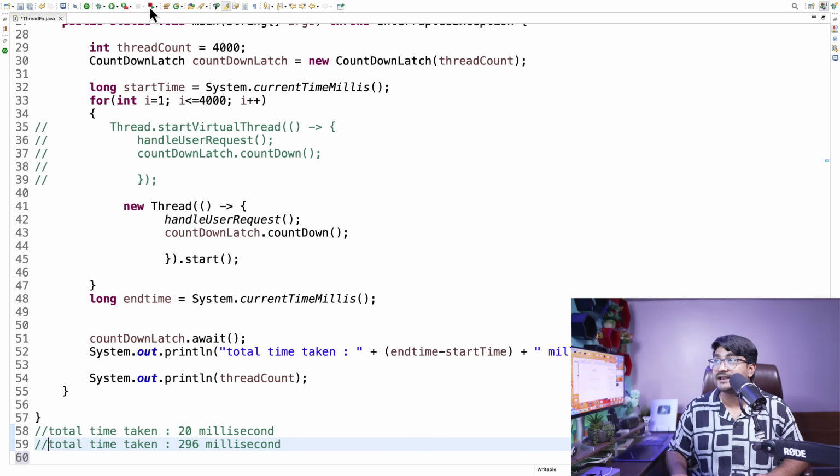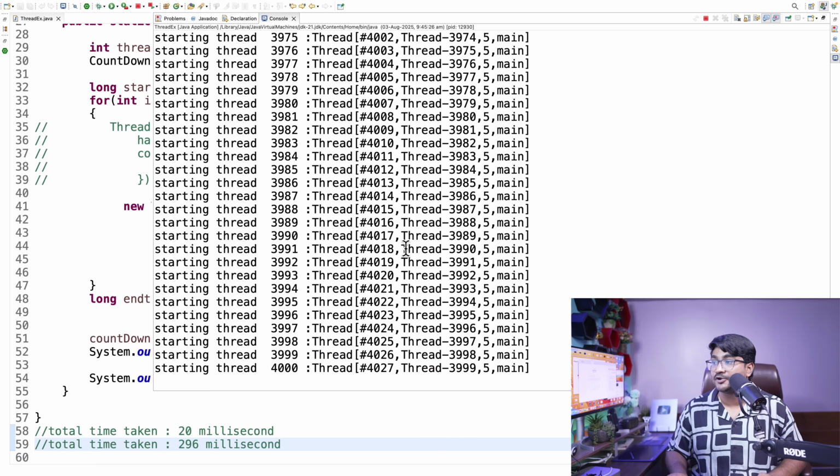Okay, can we run this again just to see if after warm up it can give us a better result? Let's check that.